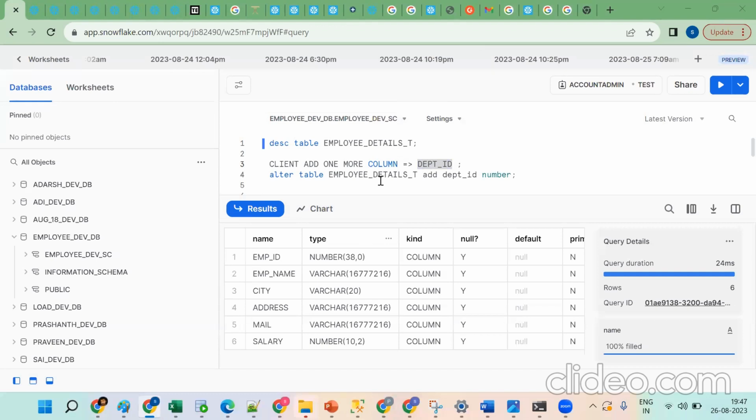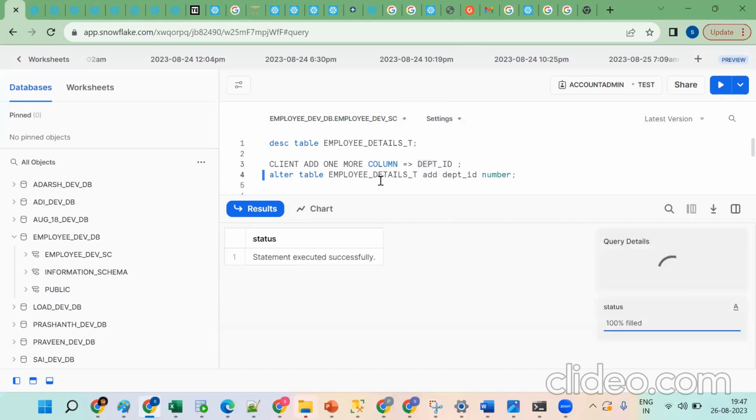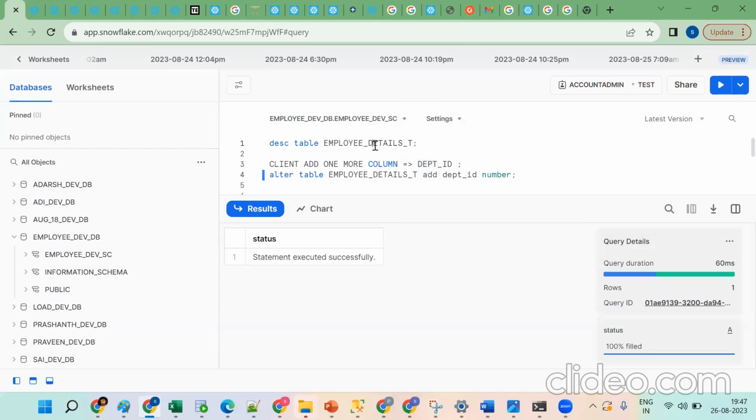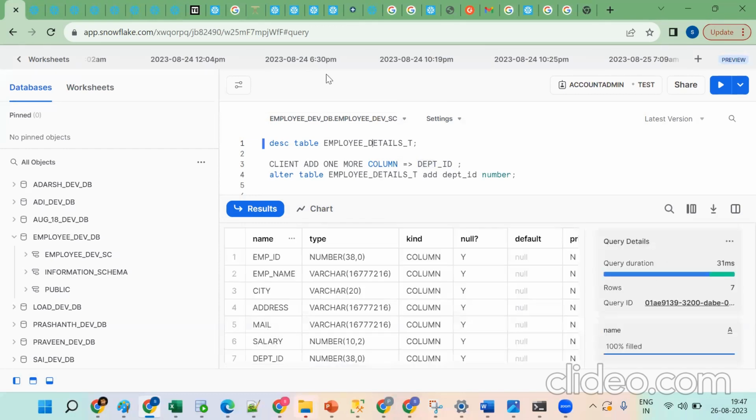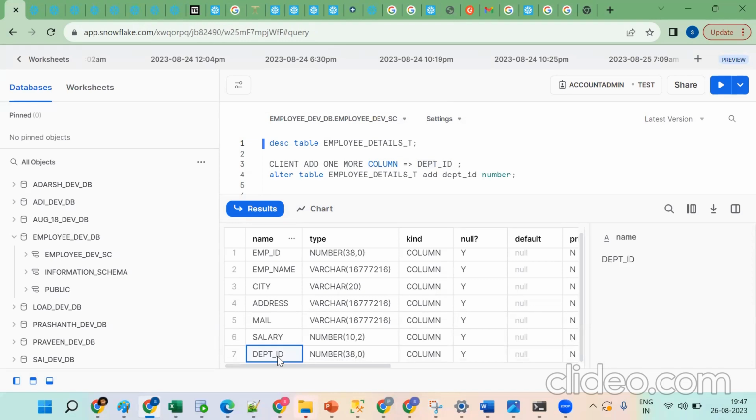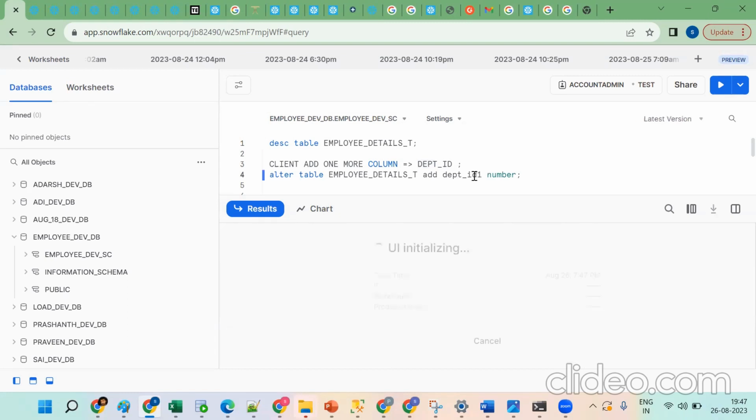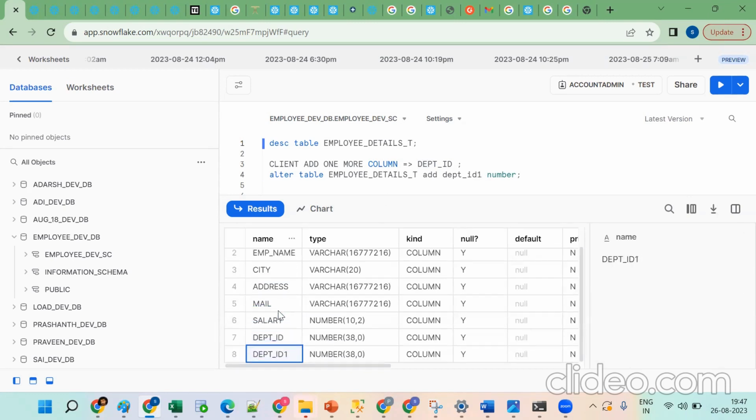Go back here. Now try to execute. When I look now, a new column has been added at the last. Got the pointer? Suppose I put one more column, department ID number. The new column will again get added at the last. Clear so far?